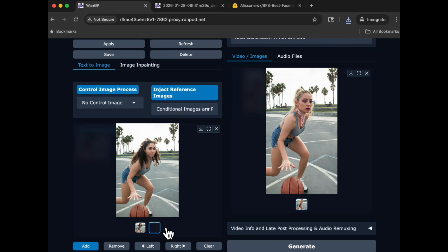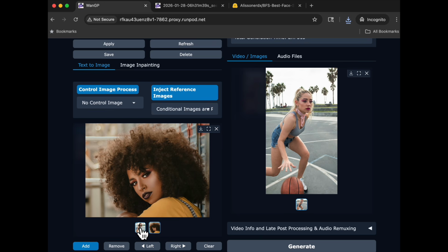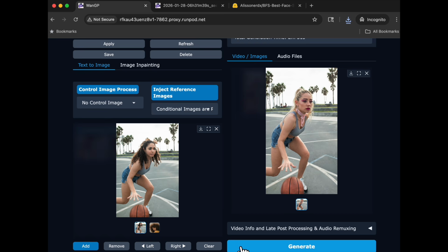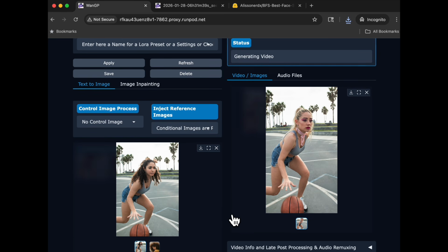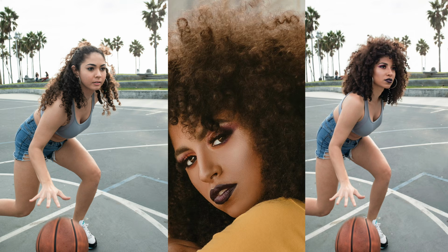Let's try with a different face and all the same settings and prompt and LoRA to show another result. And if we click generate, you'll see that this run is much faster since we already have the model weights downloaded. That took under 30 seconds, and we have our results.